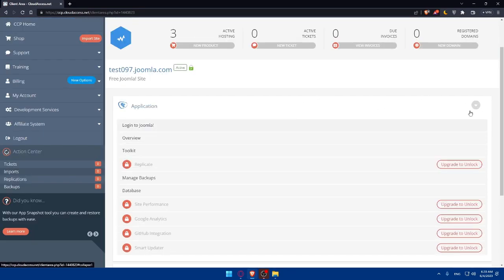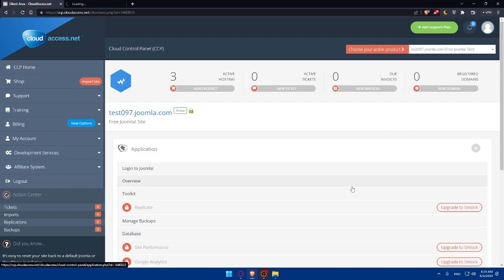Make sure to click on application or expand this application option. As you can see, a lot of options like replicate, site performance, Google Analytics, GitHub integration, and Smart Updater will all require an upgrade to unlock. So make sure to go and get your plan if you want one of these features, because the free plan does not come with them. Now you'll have to go and click on login to Joomla so you can access your website. You can even click on this live link right here so you can see what other people will see on your link once it's published.